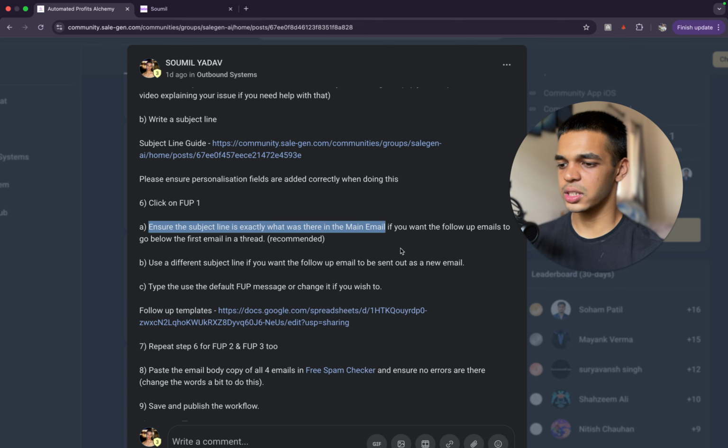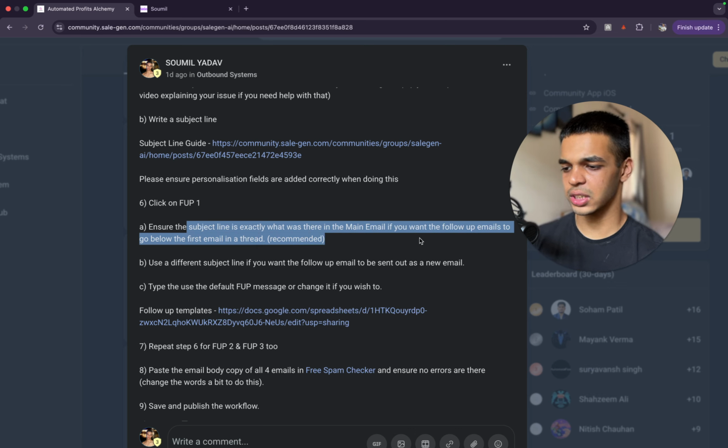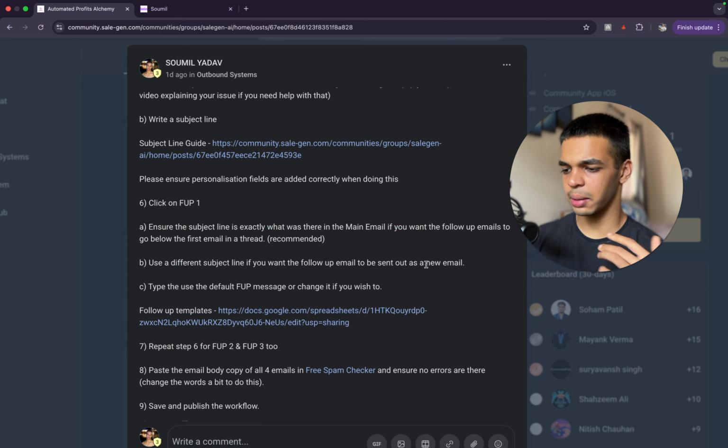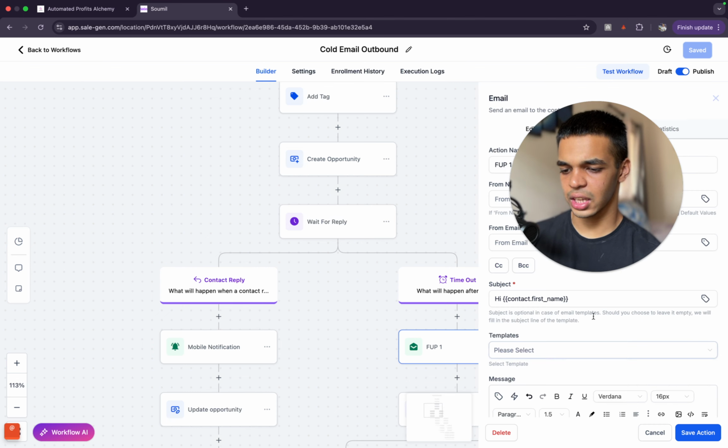So I hope this actually made sense. Ensure that the subject line is exactly the same as it was in the main email if you want the follow-up emails to go below the first email in a thread. I'll highly suggest this. If you do want the follow-up emails to be sent out as a new email, you can just use a different subject line. So if you wanted this email to go out as a new email, you can just use a new subject line.